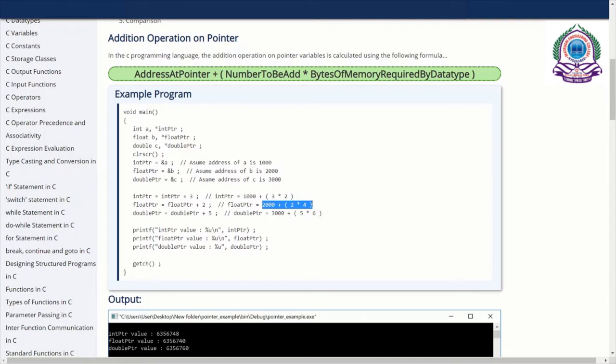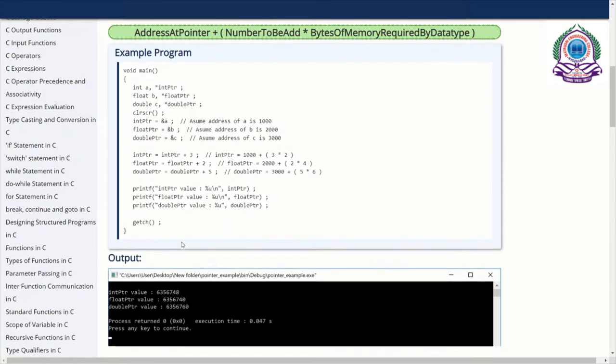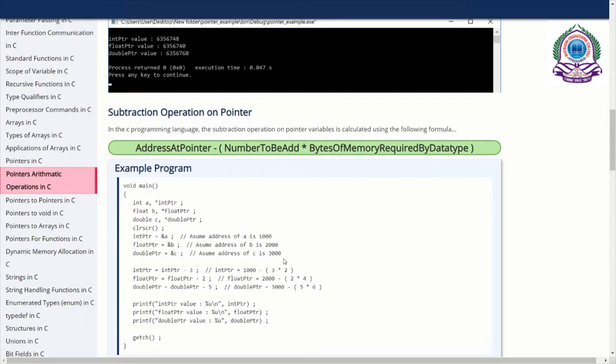So it is not like normal integer addition. This is different, where memory locations are incremented. If I add 3, 3 memory locations are incremented, based on which type of pointer it is. If I add 4, 4 memory locations are incremented, based on the pointer's variable type. Pointer subtraction works the same way but decrements: just as addition increments by that many memory locations, subtraction decrements by that many. That is pointer arithmetic.